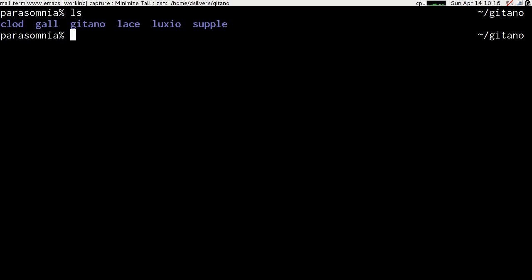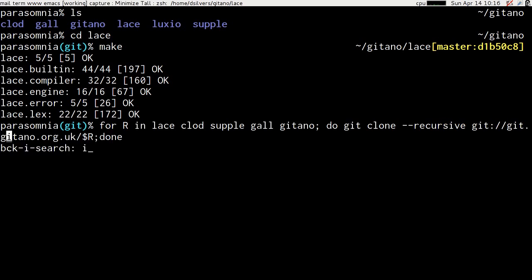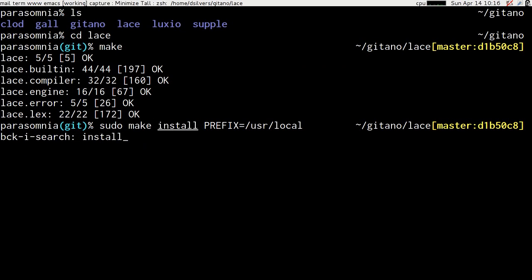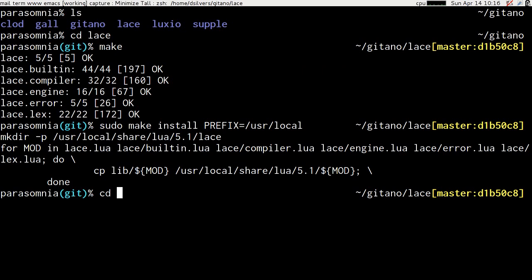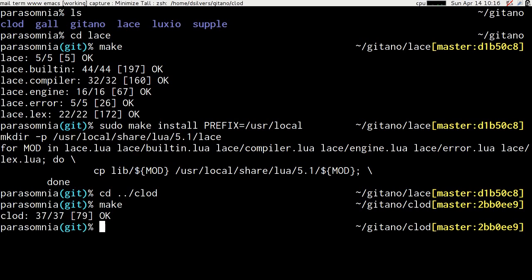we can start to build these. The first and simplest one to build is Lace. If you run make, it will run its test suite. Assuming all of its tests pass, then again, run make install with prefix user local. Clod is also pretty easy. The same sequence of make, and assuming they pass, make install.